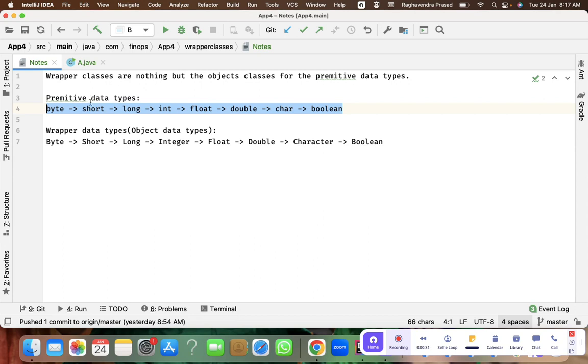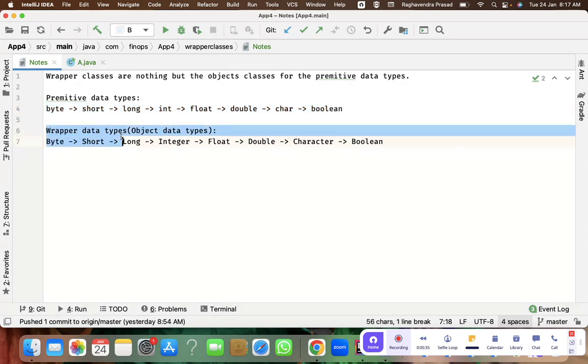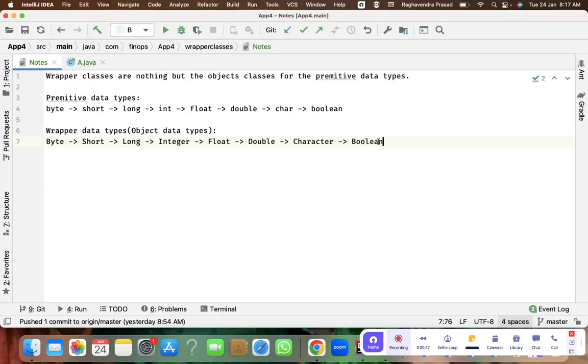For each primitive data type, there is a corresponding wrapper data type, or the object data type. If you see the wrapper data types, all of them start with a capital letter. So, all of these are objects.